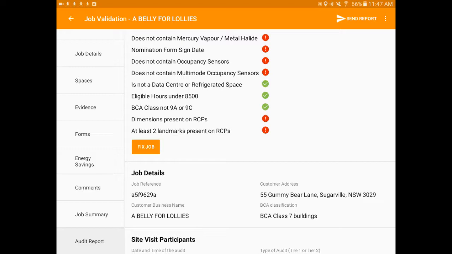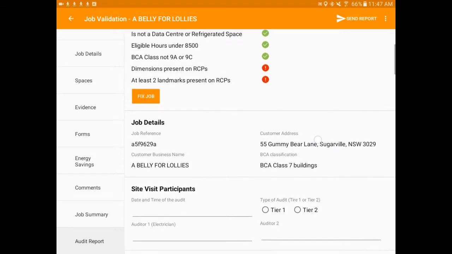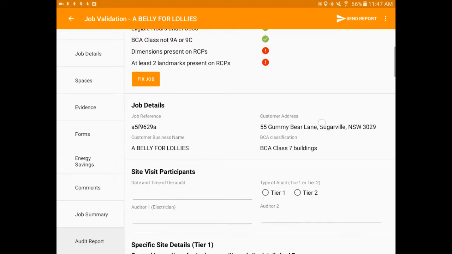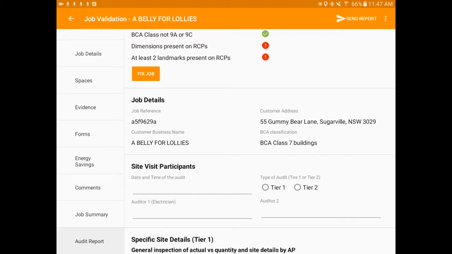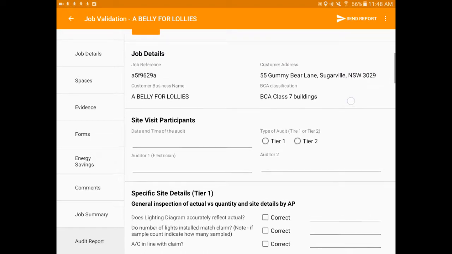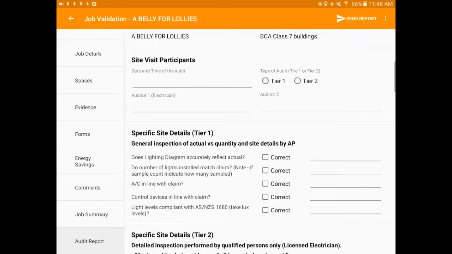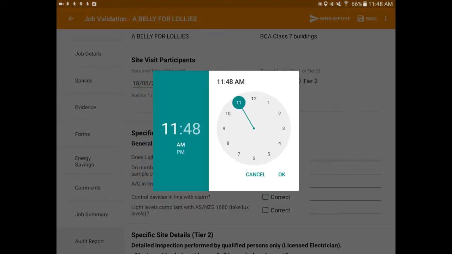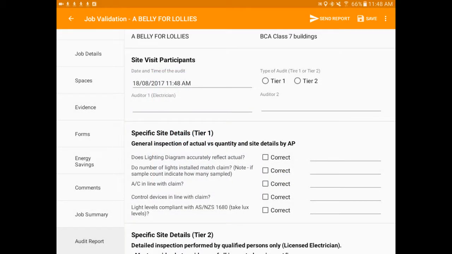Occupancy sensors, you can see those are some of the main things that we've picked up from audits. We add those in just because we know that they're important to the scheme and we want to make sure we have them covered as an AP or an ACP. Now site visit participants, it's got the job details, date and time of the audit, so when I'm on site I can say, yep, this is the day, this is the time. And then if there's an electrician, you can put their name in, so maybe Steve Jones, the electrician, and myself on site.